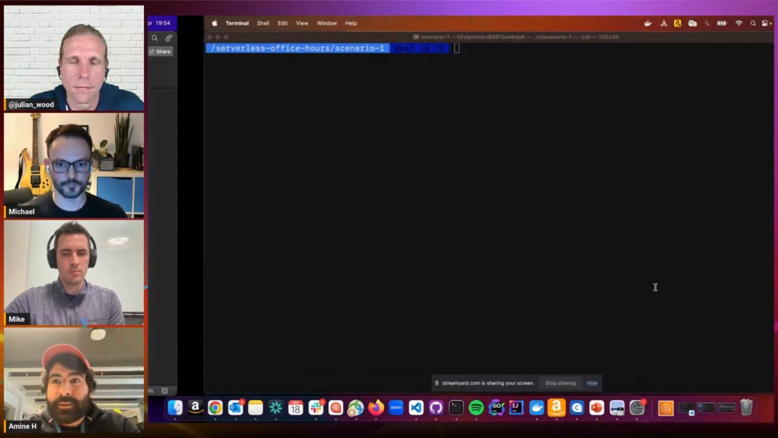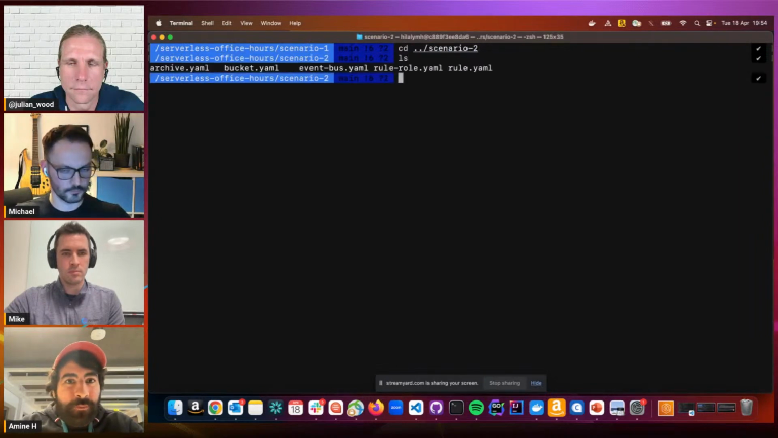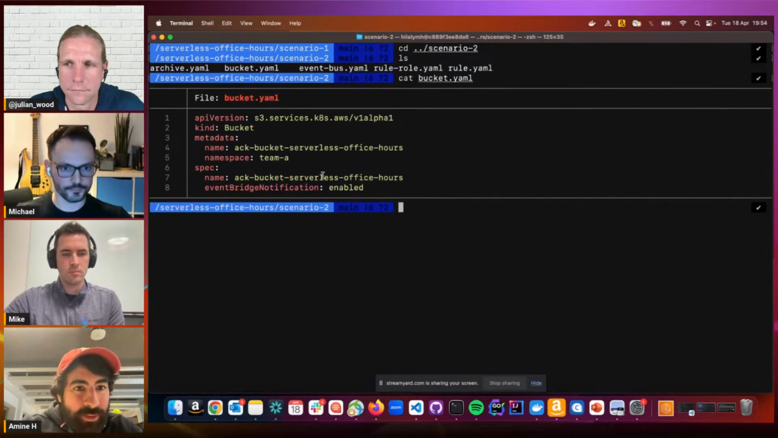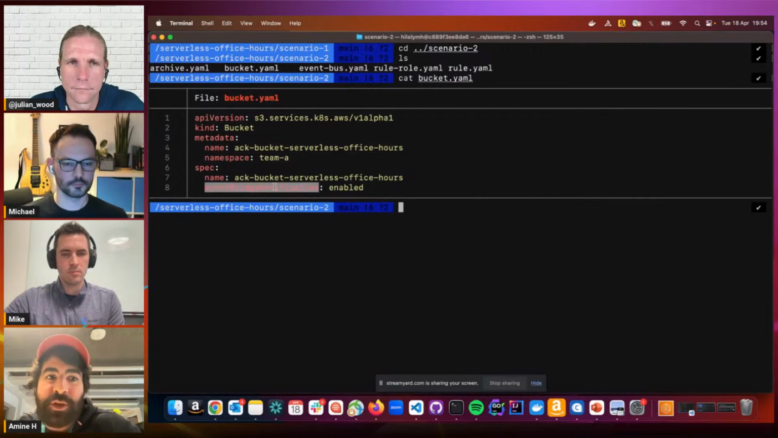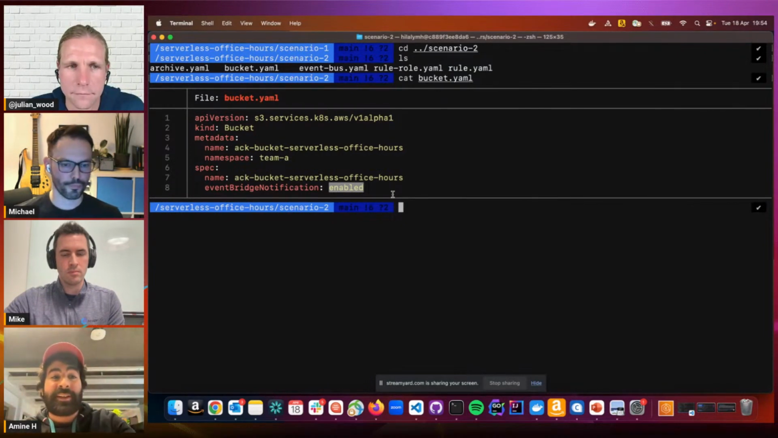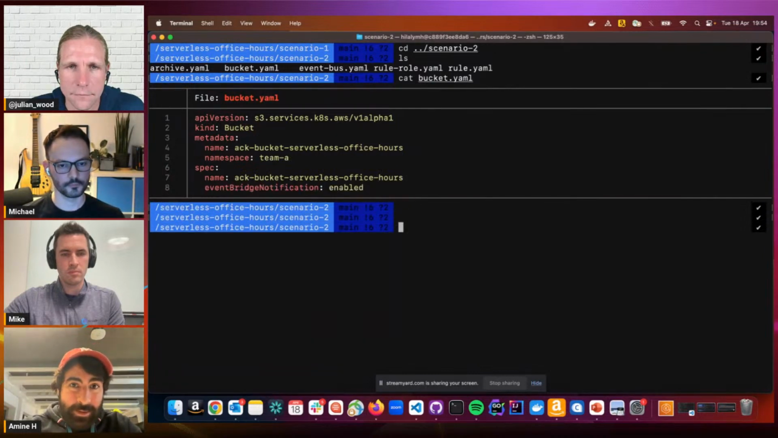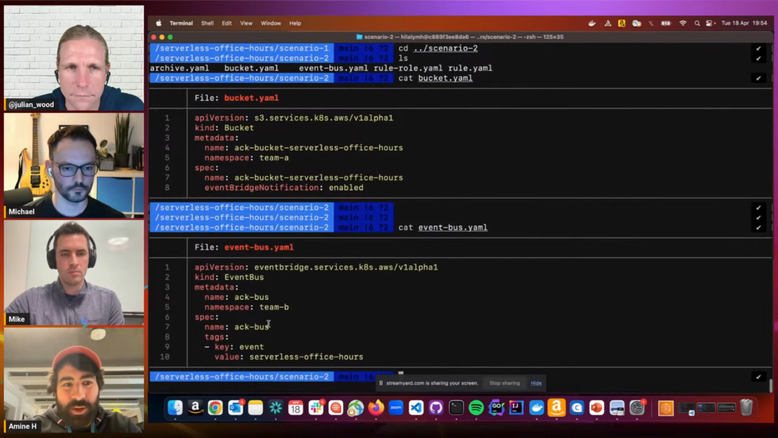All right, so we have 6 minutes, so I'm gonna real quick show you the file. So I'm gonna show you what a bucket looks like and what kind of specification we have here. So we just have the name of the bucket in team A, and we have EventBridge notification enabled. So whatever event happens for this S3 bucket, we want it to be sent to the default EventBridge bus. So this is what's happening with this configuration here. And what else? So an event bus is very similar to the queue as well. All you need is a name and the namespace and a few tags.